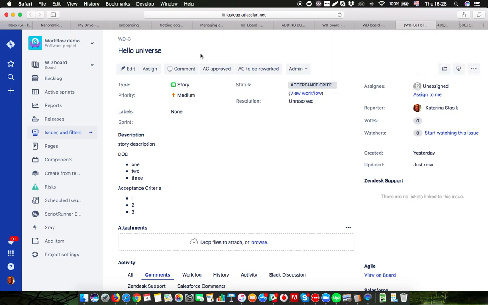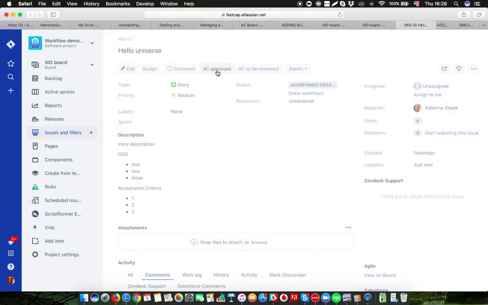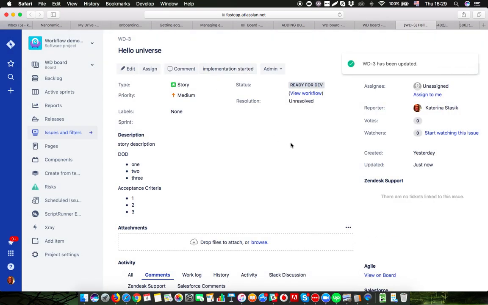From acceptance criteria, there are two transitions, either AC approved or AC to be reworked. As soon as the product owner opens the story with acceptance criteria status, they can click either AC approved or AC to be reworked. Let's say I approve these acceptance criteria, I like them, this is what I click, and that's it. Now my story is ready for development. All the ready for development stories can now be committed into a sprint, and the team can start working on them. So they will show up on a board.